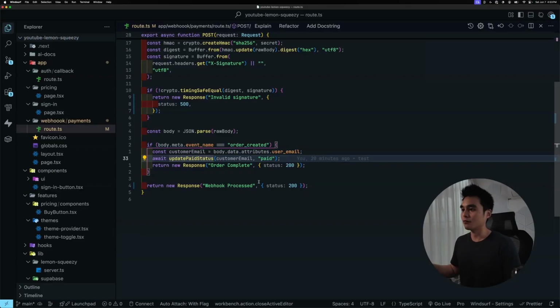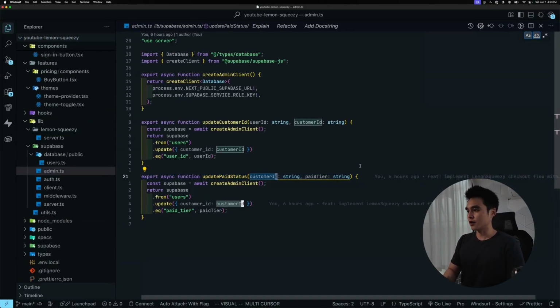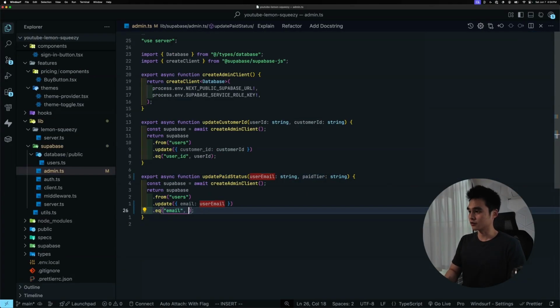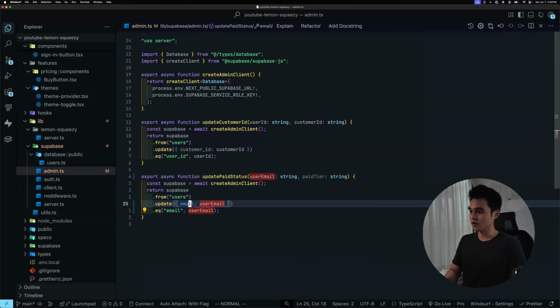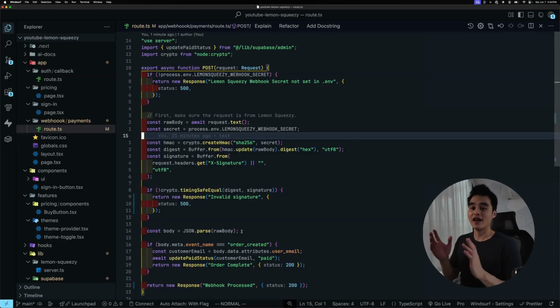All right, let's go ahead and modify the updatePaidStatus. All we have to do is change it to email equals user email, and this should be paid tier and paid tier. Now we have the webhook set up. Let's go ahead and expose our localhost 3000 payments webhook using ngrok so that we can use that URL and put it into the Lemon Squeezy platform.